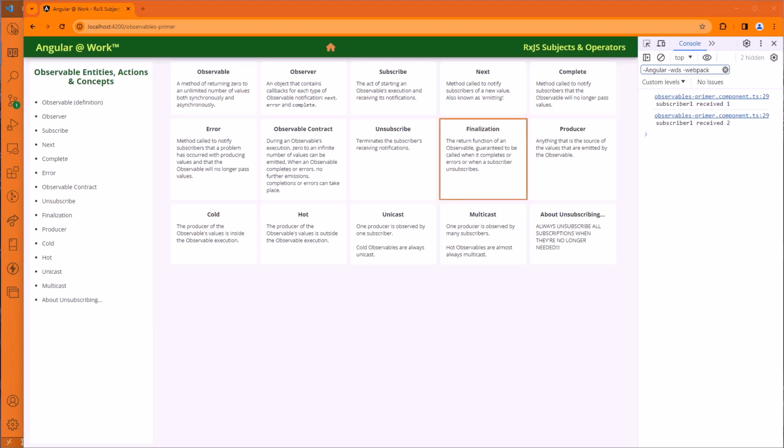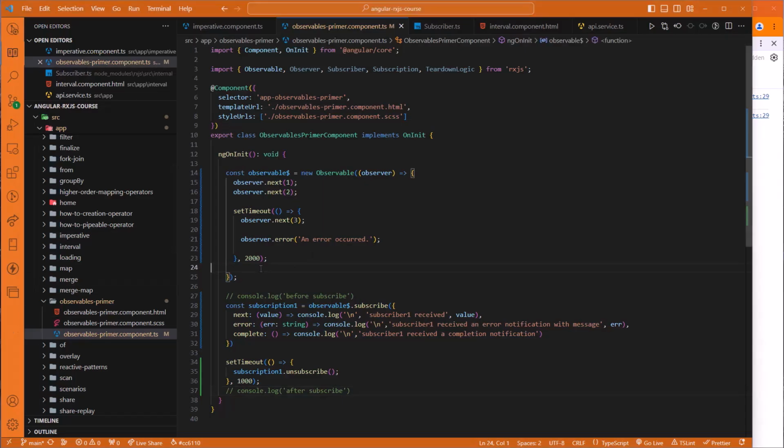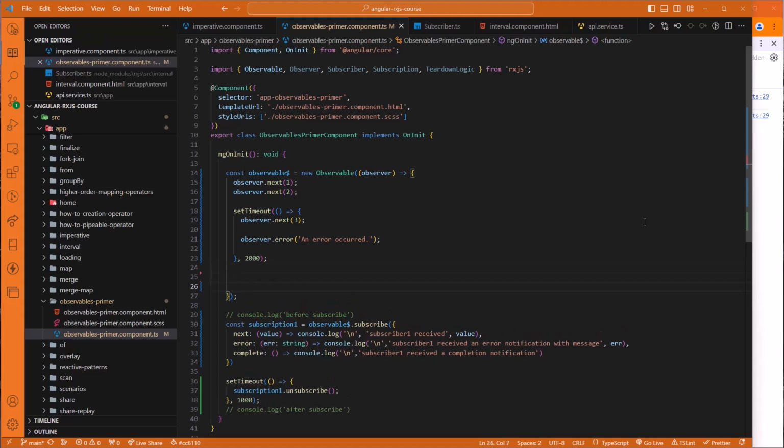Finalization is the return function of an observable, and that function is guaranteed to be called when the observable either completes or errors, or when a subscriber unsubscribes. To see finalization in our code, we can add to the observable's execution, we can have it return a function.